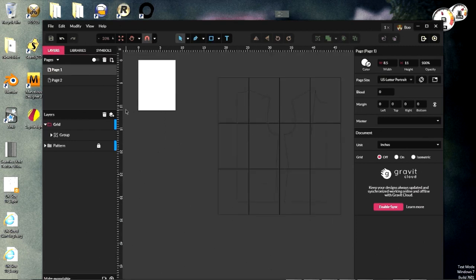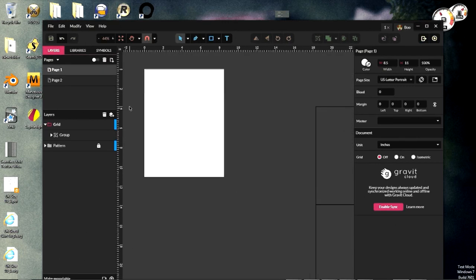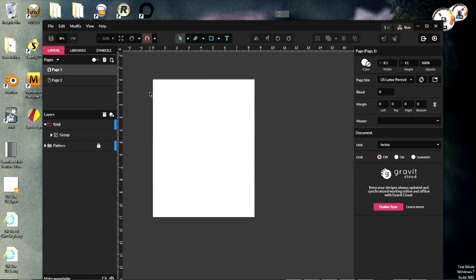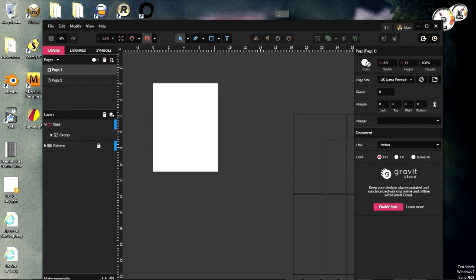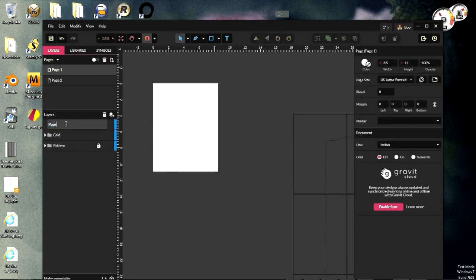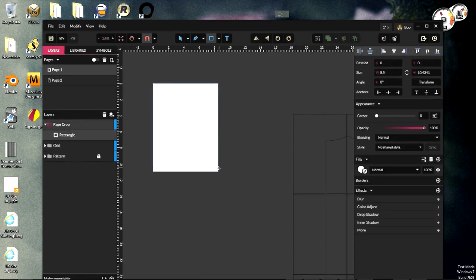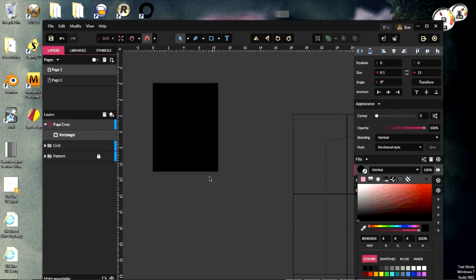Okay, so next step is we are going to create the cropping mask. I'm going to explain a little bit further as we create it, because I want to show you guys. It's easier to see than to explain. So we're going to create a new layer. We're going to call it page crop. So I'm going to create another rectangle as wide as the page. I am going to change the fill to black. There is no particular reason to change the fill color. This is just so you can see it.